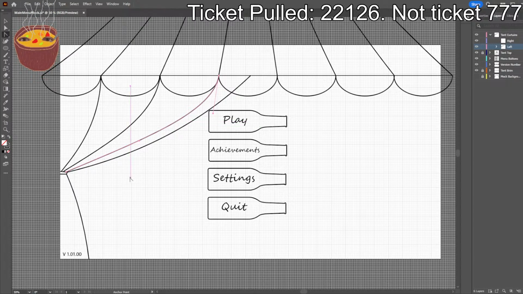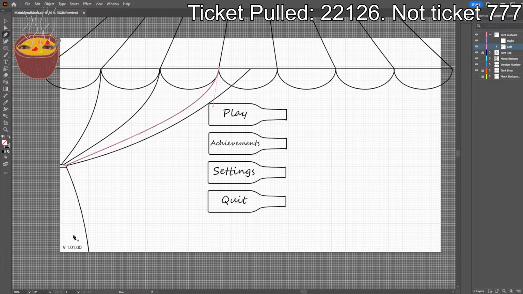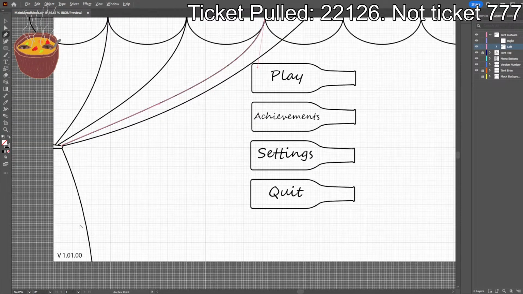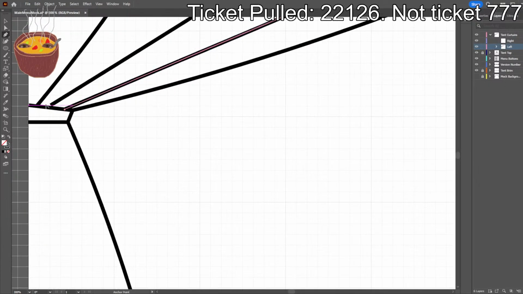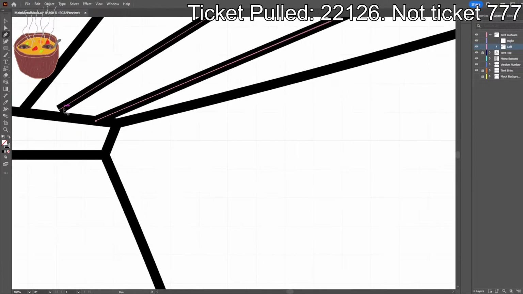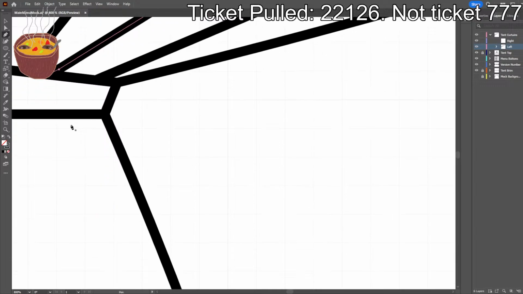There are people talking very loud outside. Pen tool. Now we need 3 of these. Start. Oh, actually, I'm seeing something I don't quite like. That's good enough.